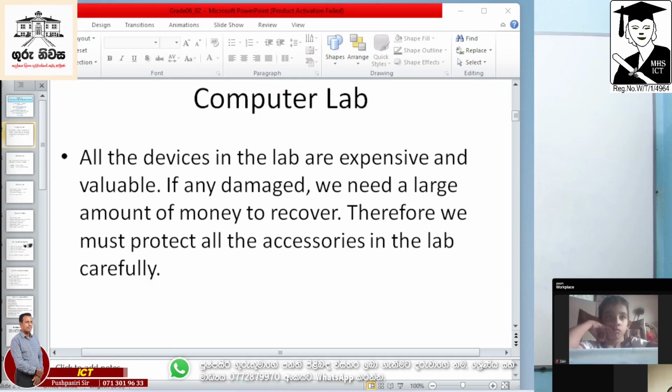Right. Here you can see what a computer lab is. All the devices in the lab are expensive. In the computer lab there are many devices, and those are expensive as well as valuable.